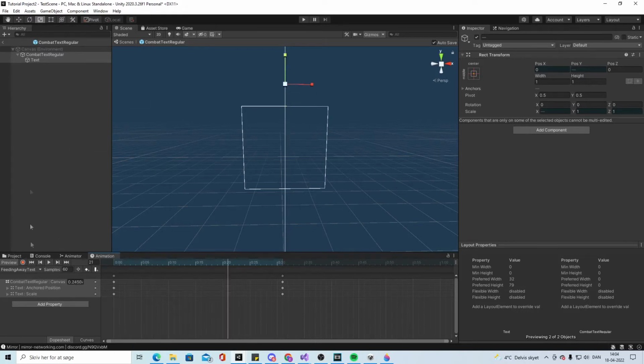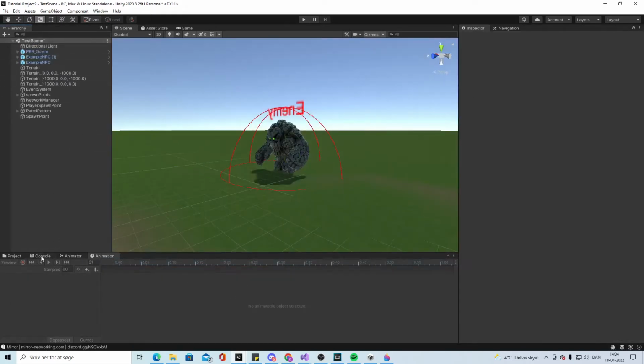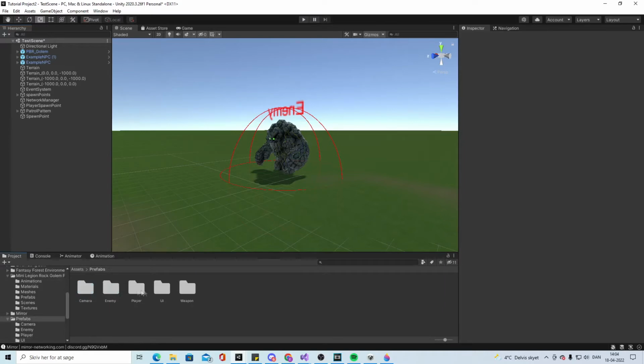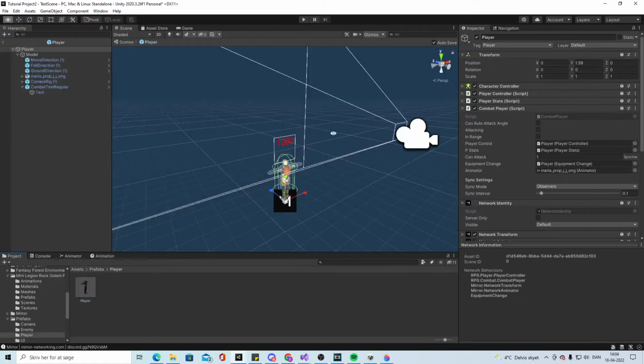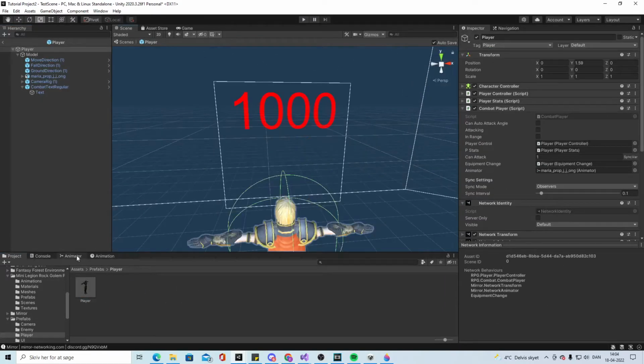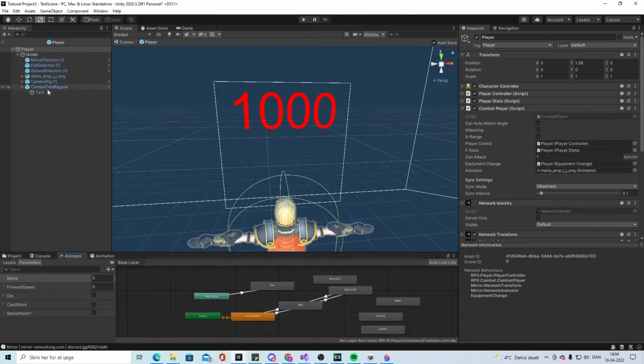And if we go back to our player prefab, I actually think that we can see it. So click here.